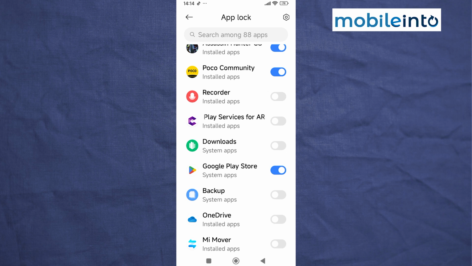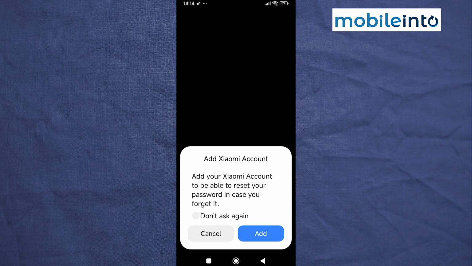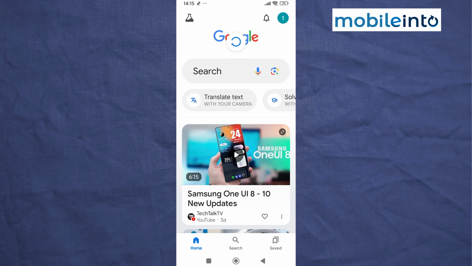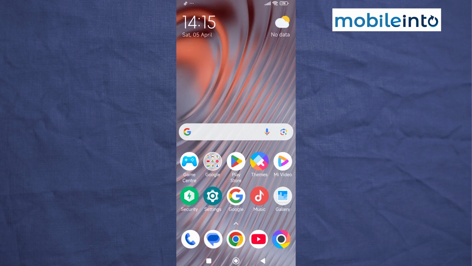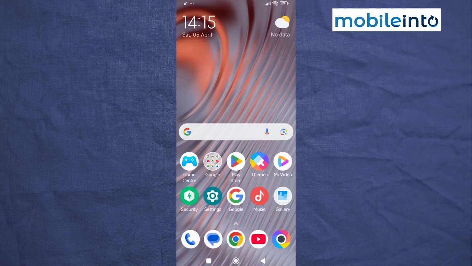Now from here, if you go to your home screen and open the apps which you have enabled app lock on, it will ask you to enter the pattern. Just like that. And this is how you can lock apps on the Poco M4 Pro.